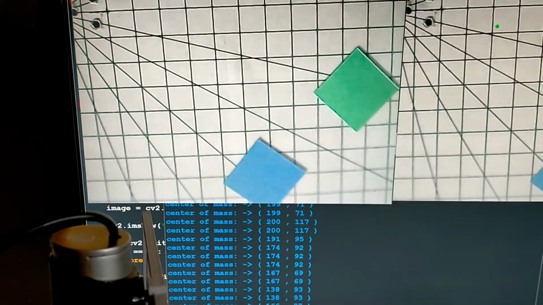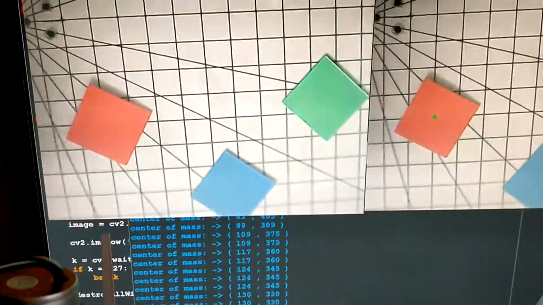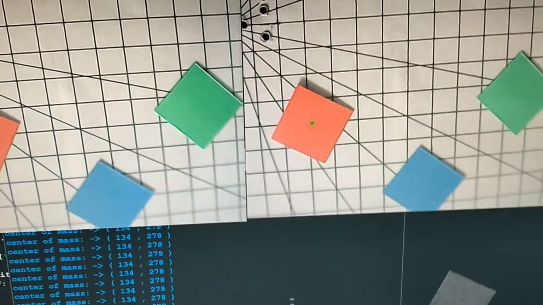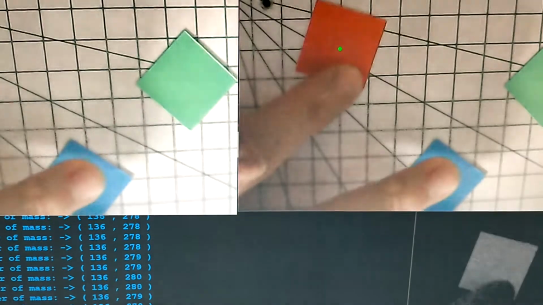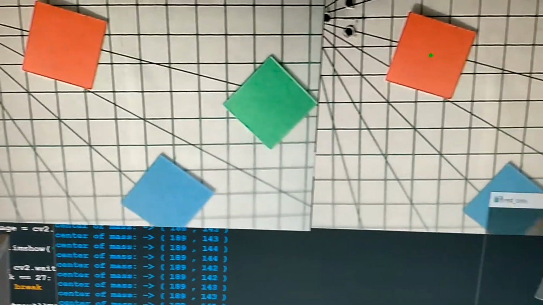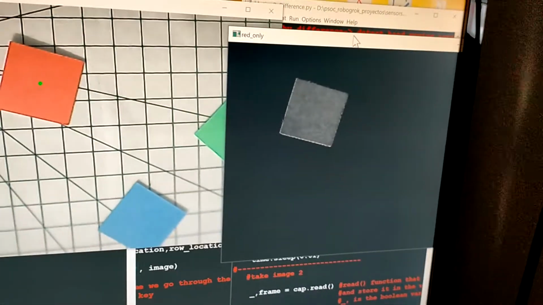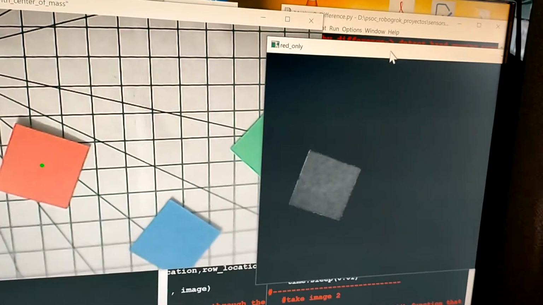I run the code, and here I don't have any red object yet. But when I put it in front of the camera, it detects the center of mass position with the green circle. As I move it, it detects it. In the gray area, it only detects the red square. As I move it, the rest of the squares, it doesn't recognize. And there is the center of mass of the red square.